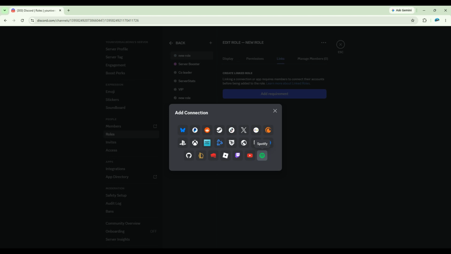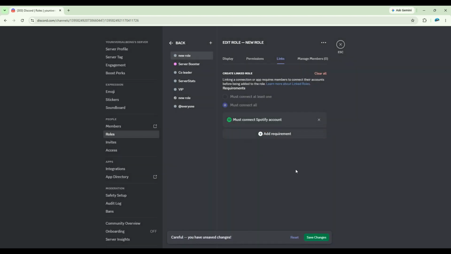For example, you might require a user to connect an X, formerly Twitter, account that is more than 30 days old, or you might require a certain number of connected accounts before a member can qualify. You could also build requirements around specific platforms like GitHub or Steam if your community is focused on tech, gaming, or creator tools. The idea is to make access more meaningful by tying it to real account activity or identity.